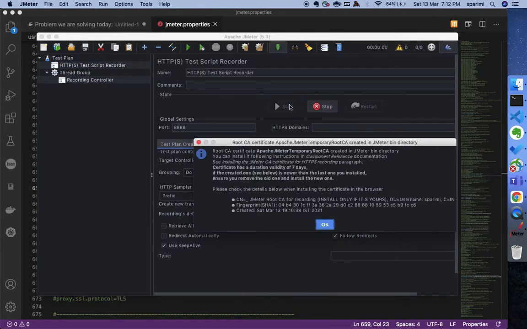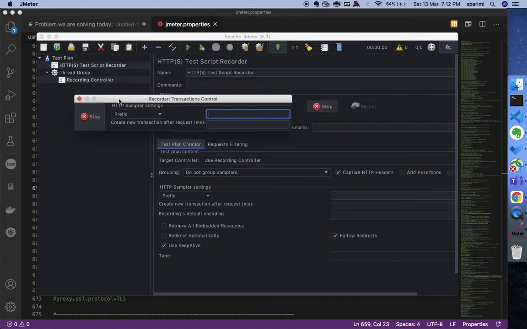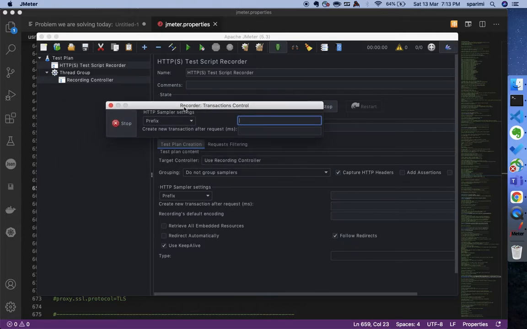So now I closed it, and now we are good to generate the script by using the HTTPS recorder. Once you click this, it will again display the pop-up. Click OK. Now you will be seeing a pop-up that says recorder transactions control. So you can choose any of these prefix or transaction name and start walking through your website.